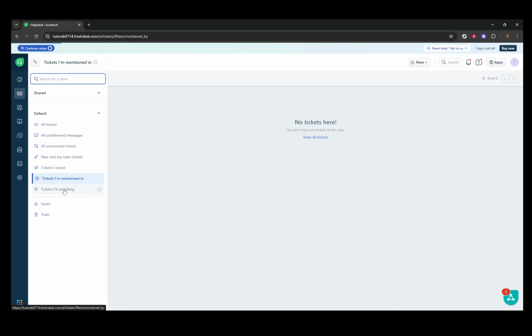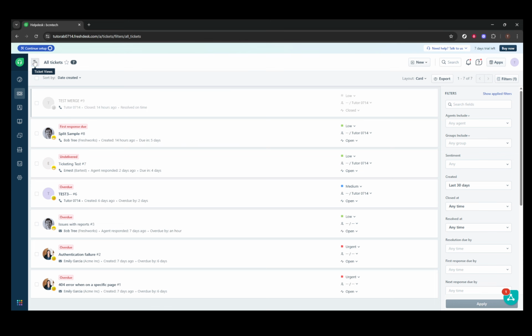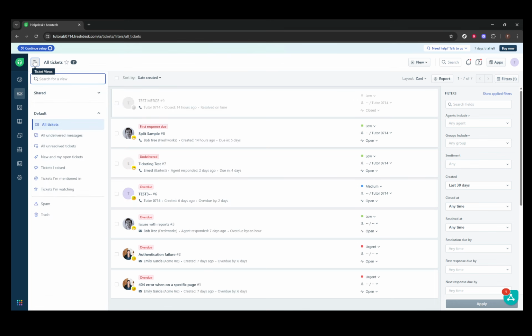And there you have it. Now, your customized ticket view will appear in the Views dropdown, making it accessible with just one click at any time. This convenience allows you to streamline your workflow and keep on top of the tickets that matter most to your team.